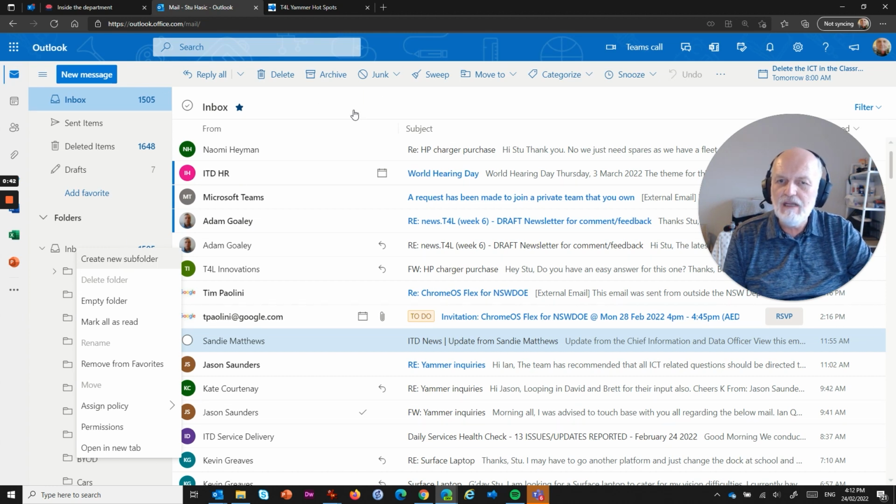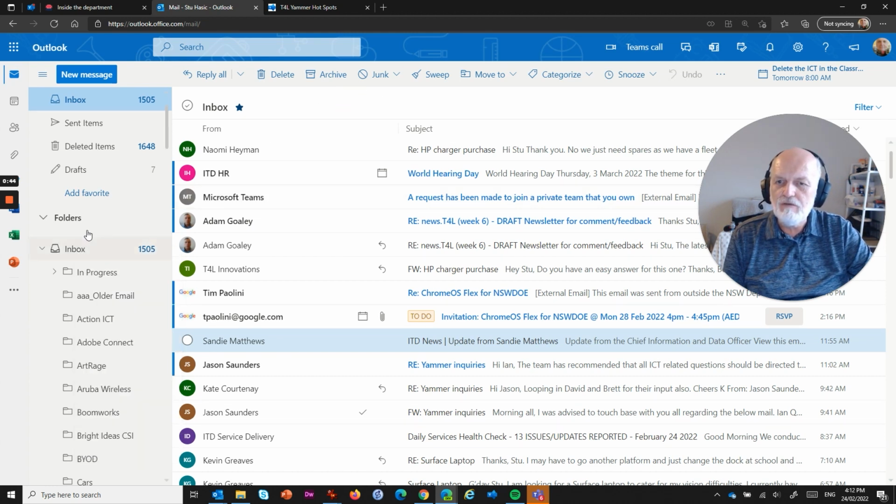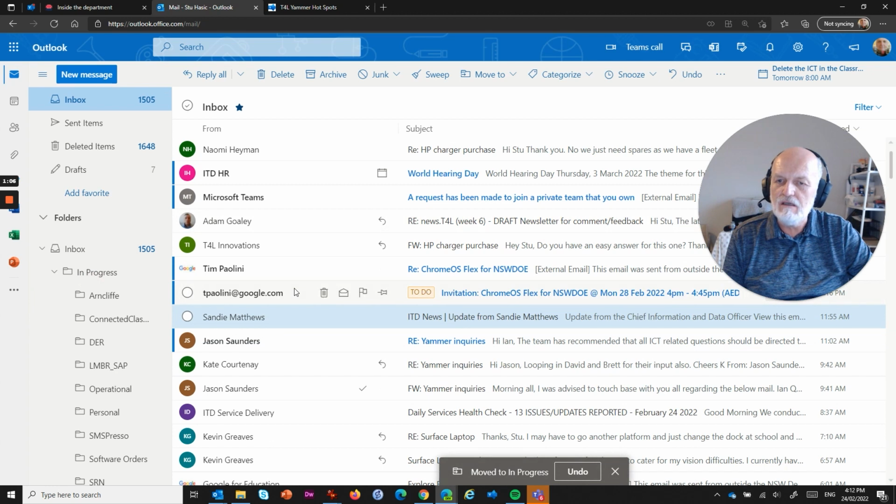Now I've got a whole lot of folders here already, so I won't create a new one, but I've got one called In Progress, and that's where I'd like to keep all of the emails that I am not ready to deal with right now, but I'll go back to and have a look at very, very often to keep up with all of my work. So this one here could be such an email. It's just a matter of grabbing it and dropping it into that particular folder.